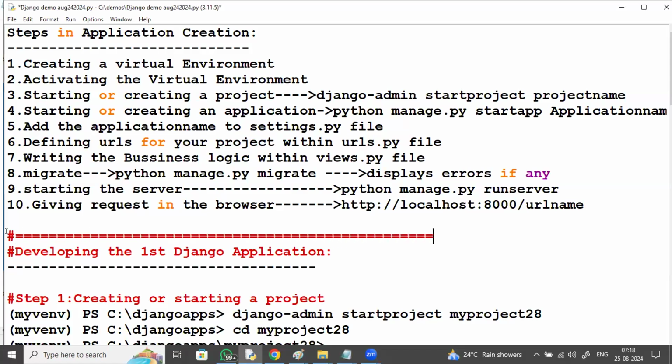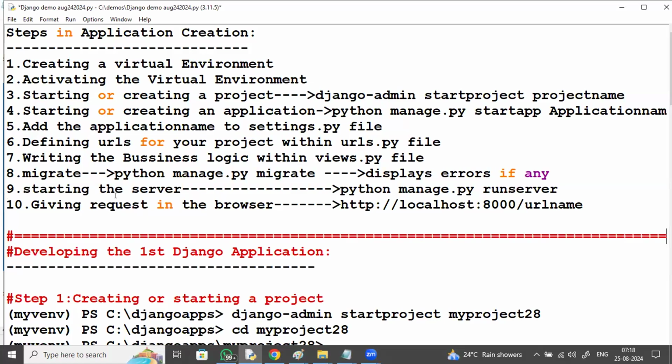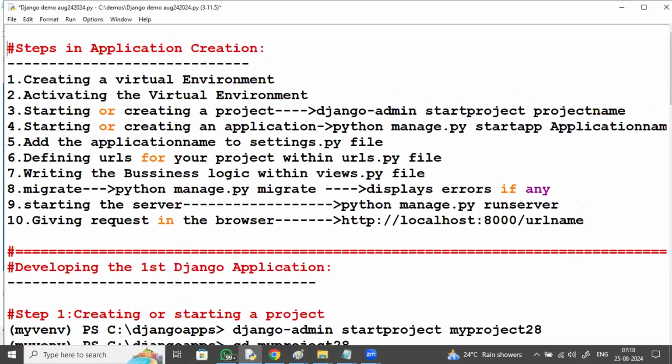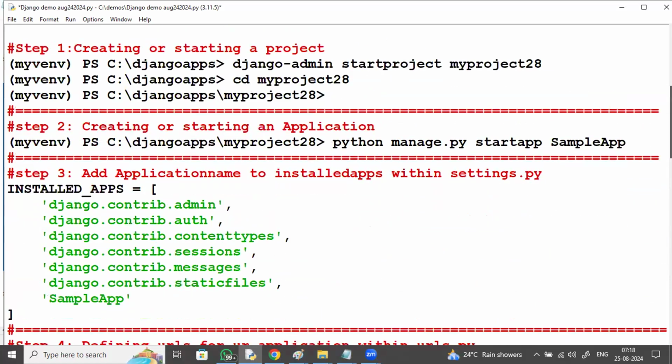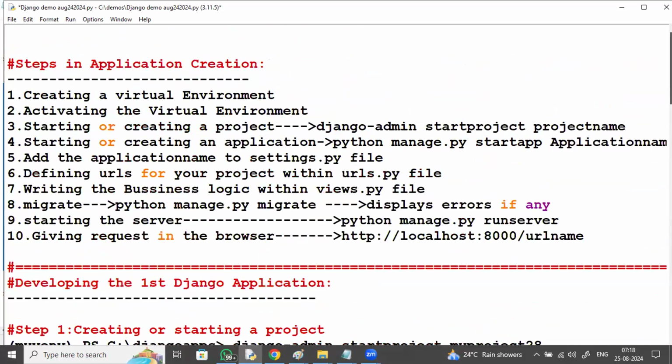In the last class, I was discussing developing the first Django application, steps in application creation, right?